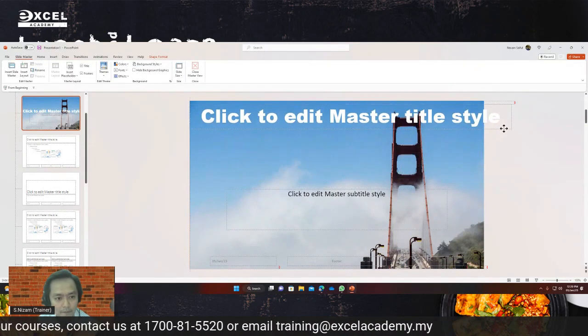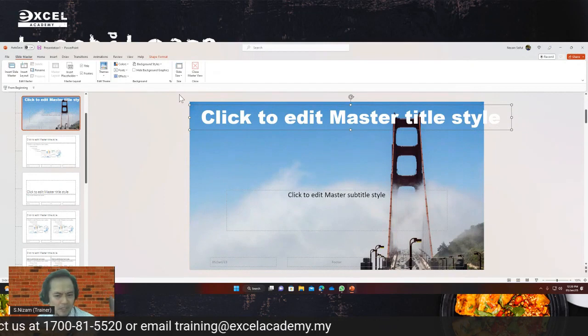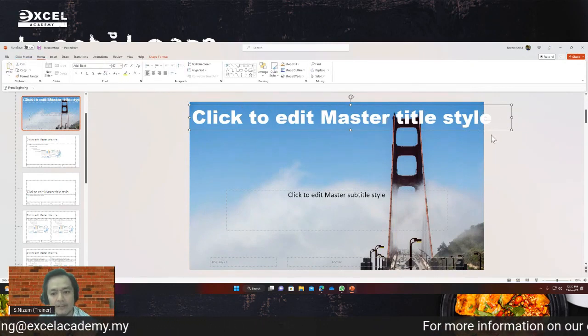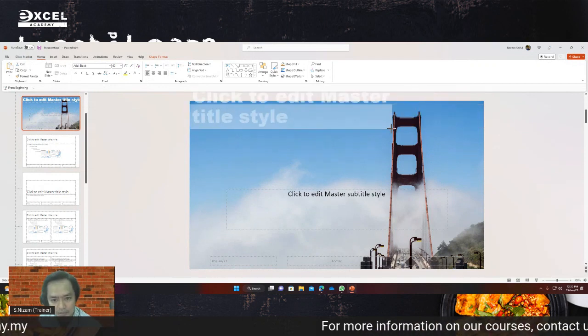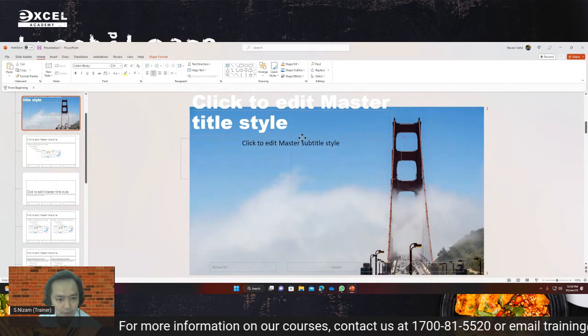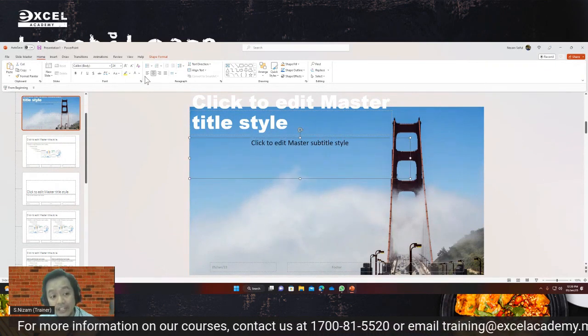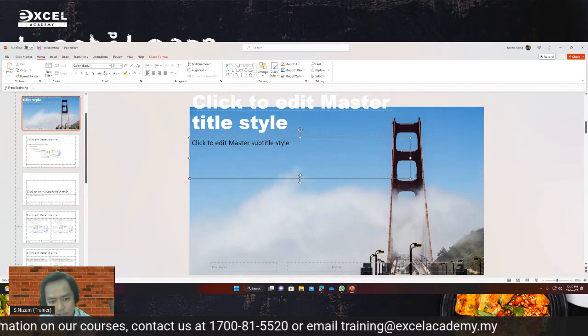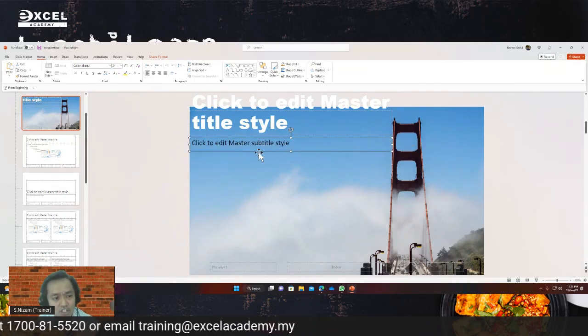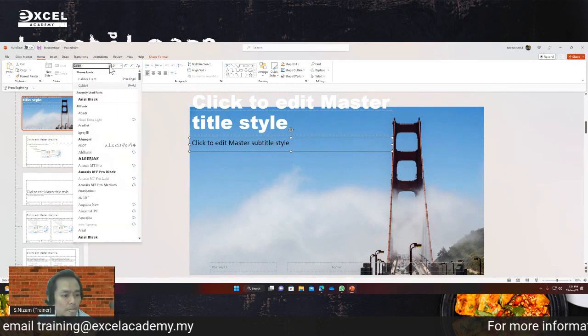I want to put it here, and then I want to align it to my left. So I will align to my left. Make this box smaller a little bit, and this one I'm going to put down here, and also align to my left, and make this box smaller a little bit, and make this one smaller. And I want to change the font type also.